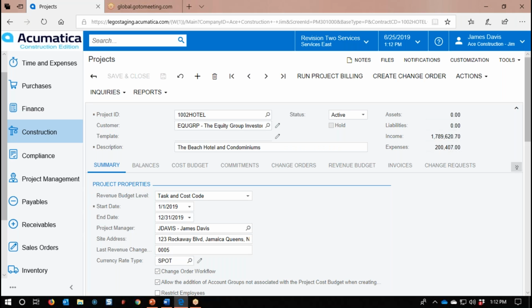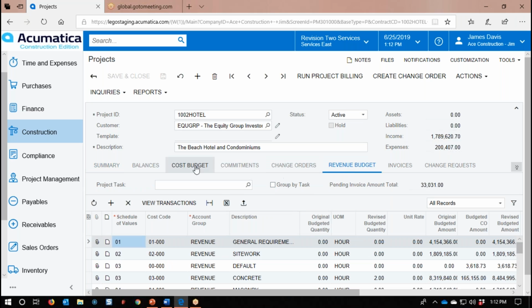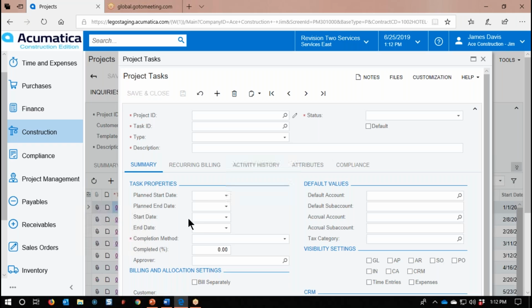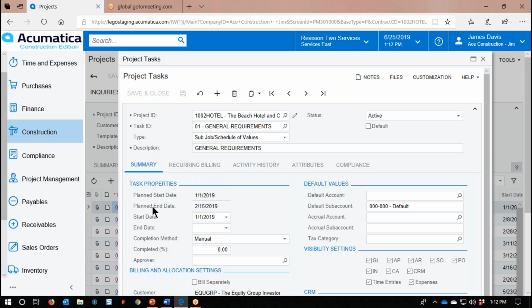So if we come into the hotel project and we go over and we look at our revenue budgets and our cost budgets and our tasks, so I'm going to go to the task here. If I open up one of these tasks, there's some new fields on it. Planned start date, planned end date. These can be changed if you need to move them around. All you have to do is take this off active and put it back in planning, and they open back up. But this is what it's going to be driving off of. So it assumes that this task is going to take us 2 months.